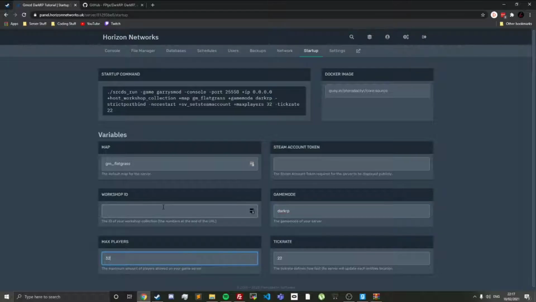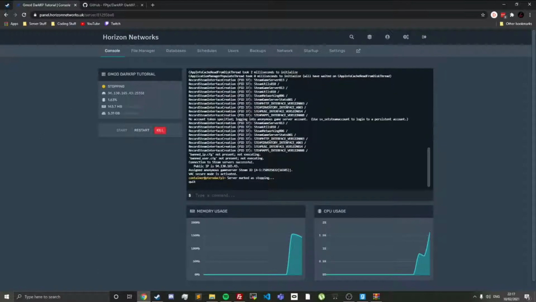Here you can also set some other things like workshop ID, map, account token, game mode, tick rate, a few other things. I might have just said the same thing twice there. I am brain dead. Next thing is, you want to go back to your console and restart your server.